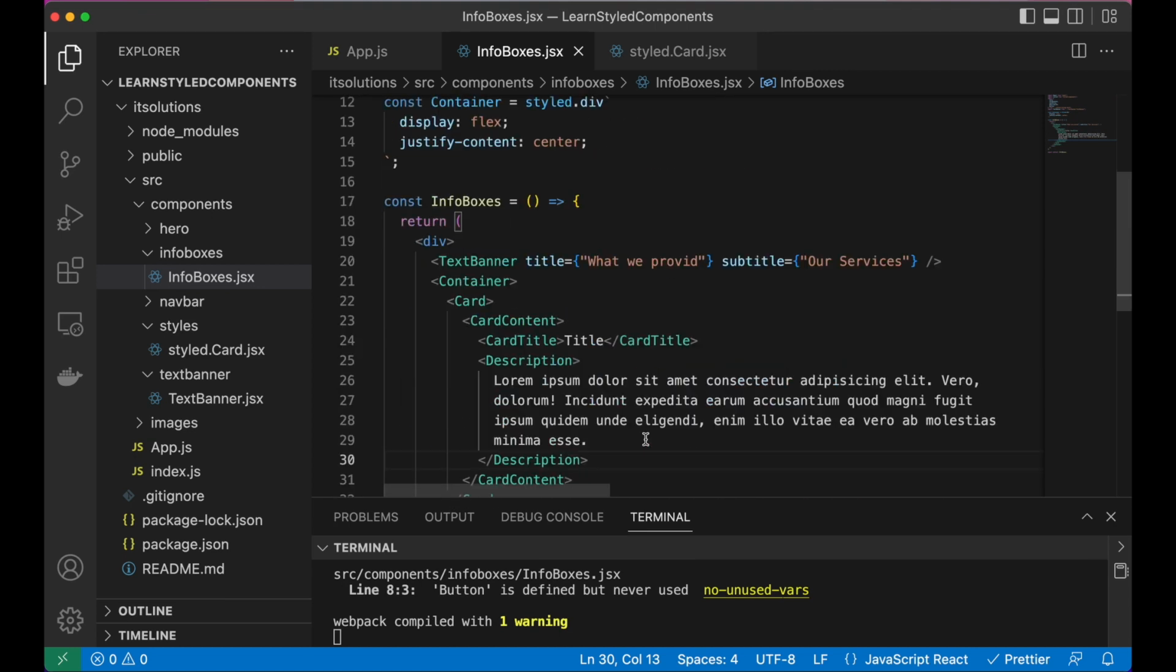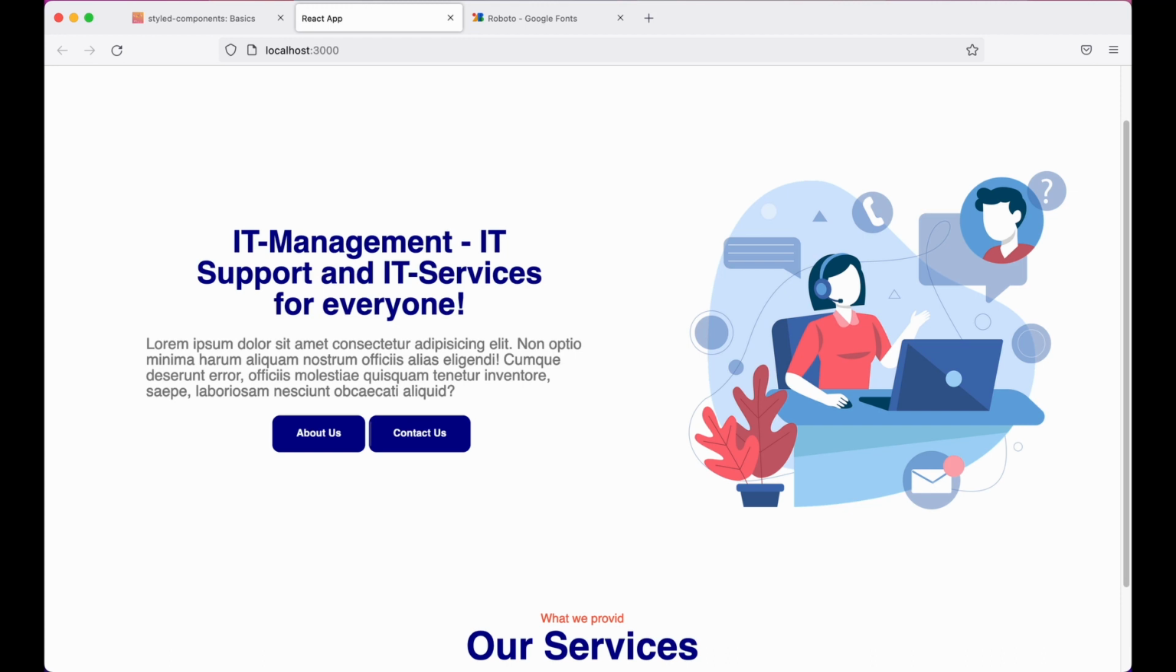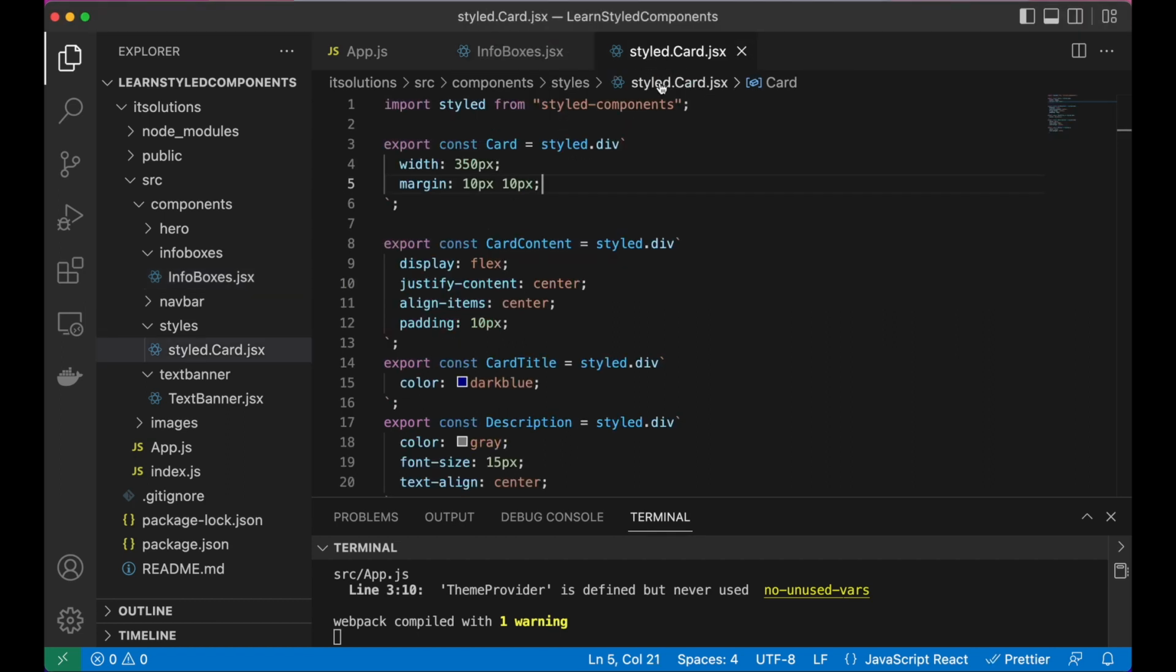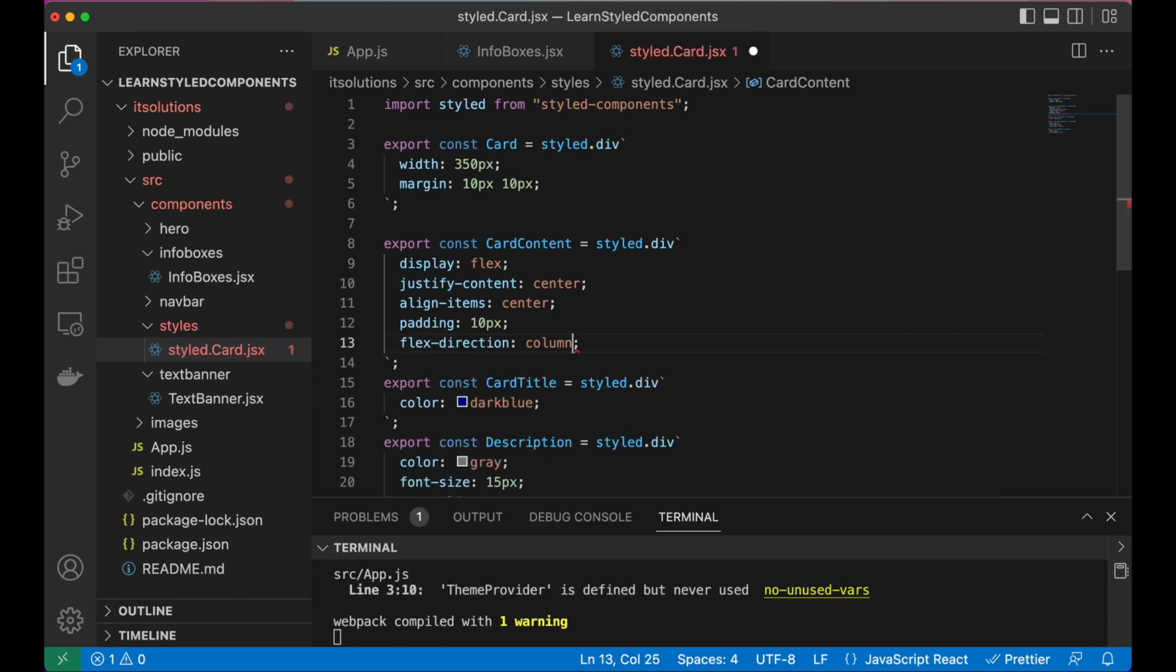So let's go back, and after this we'll be using our buttons, so the button like this, and here I'll say read more like that. Let's save this and see the result. So as you see they are here, but for these card contents the display should be column and not row. So let's go ahead, and inside the style cards here for the card content we'll say the flex direction here will be column like this.